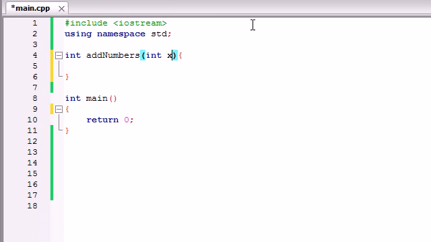Anytime you use more than one parameter, you have to separate it with a comma, and then you give it another piece of information that it's going to need. So it's going to need two numbers. One is going to be called x, and one is going to be called y. Now we have a function that takes two extra pieces of information: we're going to be giving it two integers, x and y.